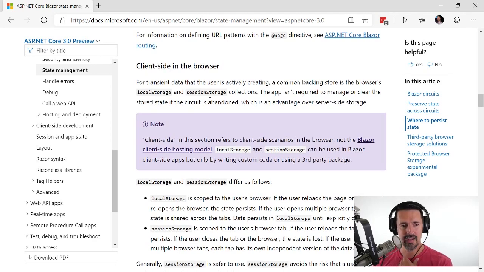So it looks like they have local storage and session storage collections. Man, I can't even talk. Maybe I need to wet my whistle.